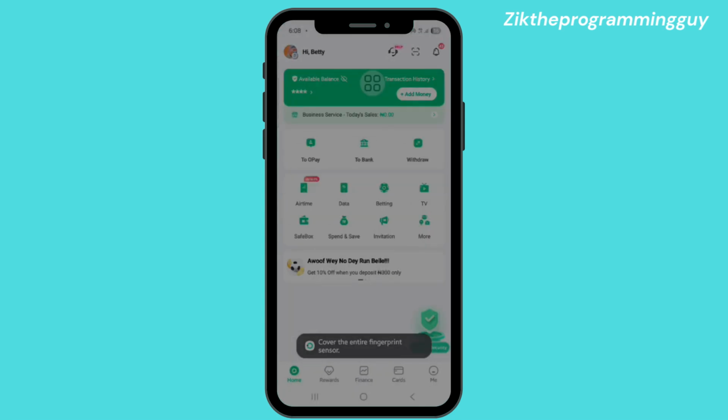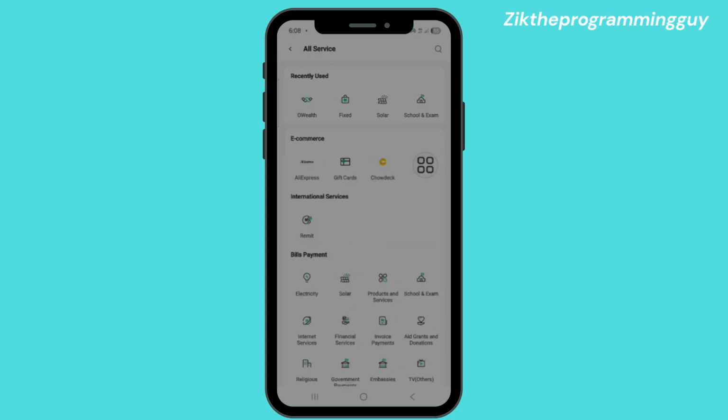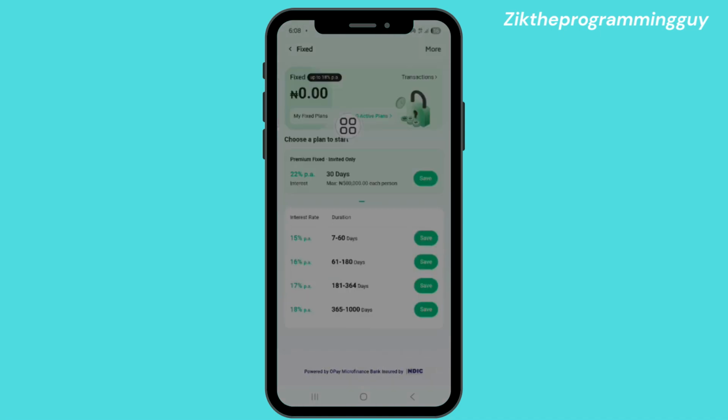So the first thing you have to do in order to lock your money in Opay is open up your Opay app and log in. Once you log in to your account, you're going to click on More right here. Once you click on More, you're going to see OLs, Fixed and Solar. So you click on Fixed. Once you click on Fixed, you're going to see this and you'll be asked to choose a plan to start. You can see a plan to start here.